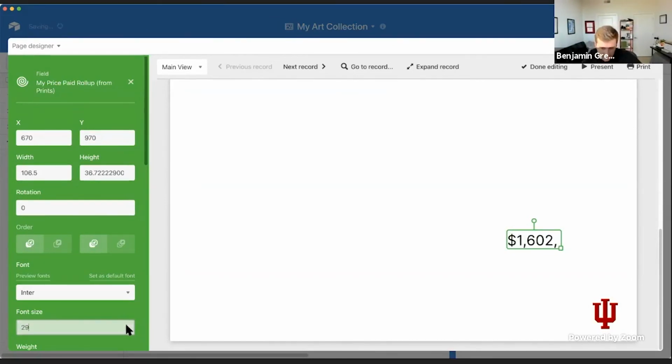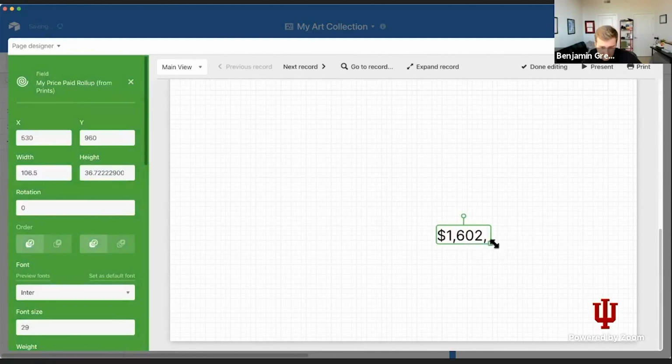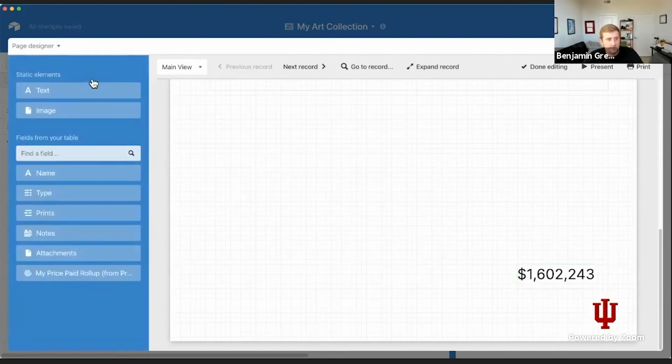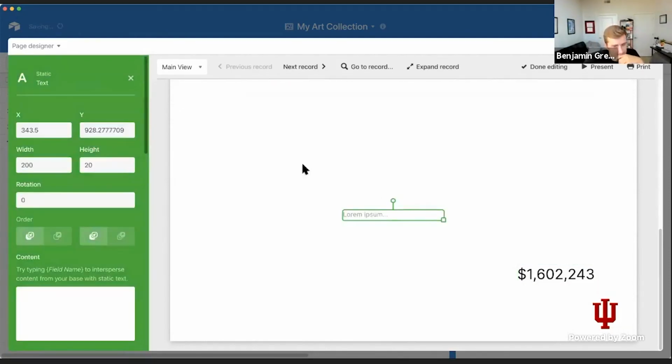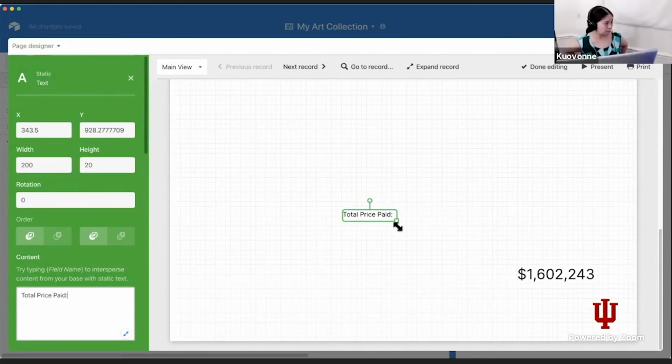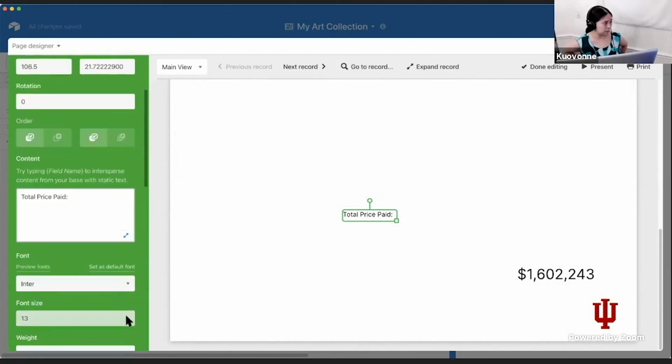Is there anything really fun that you can do with adding stock text or static text? What do you mean? Make headers. Define fun. Maybe not fun to the everyday person, but interesting. Aside from just typing in total price, and then putting in the field name and the curly braces.